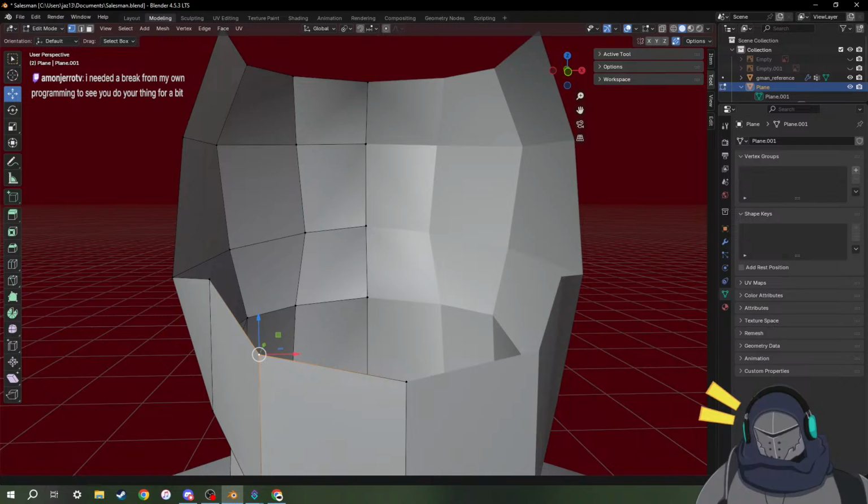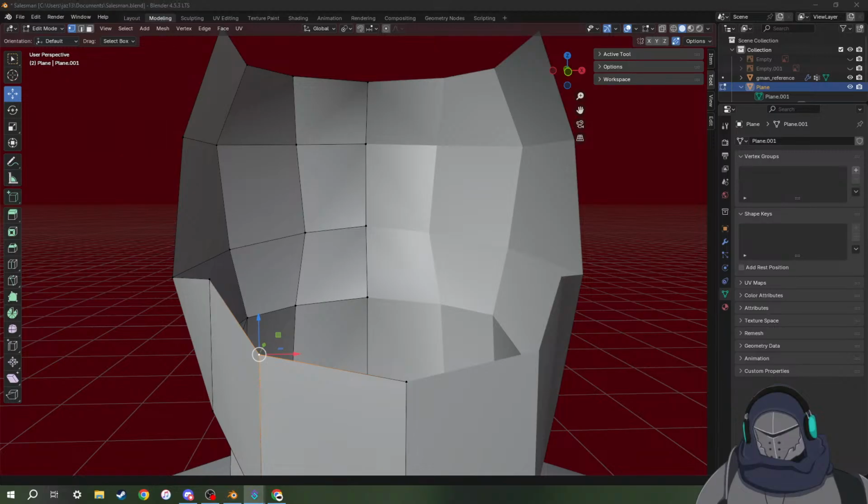So seam allowance is the extra space you leave when you're sewing your seams. Okay, that makes sense. You doing real world UVs right now? Oh, that sounds terrible. I need a break from my own programming to see your thing. Oh yeah, no, that's totally fair.